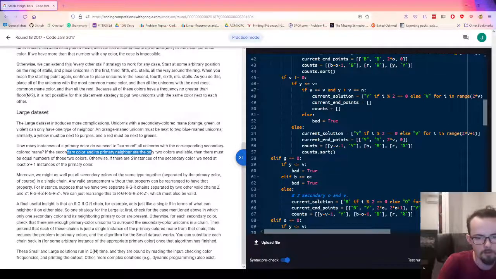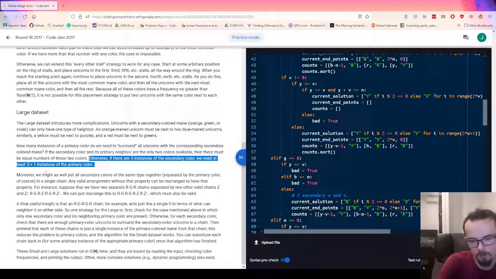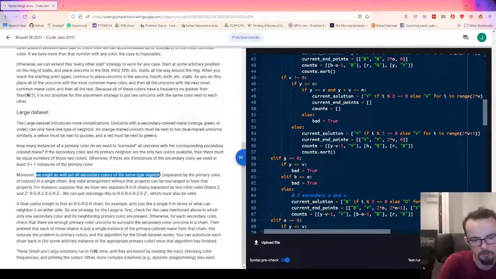If the secondary and its primary are the only 2 colors, then we can have equal numbers. So this was the case 4 in the test that we had to check for. Otherwise it's S+1. And they've made the same idea that we have, where we can put all of the same secondary colors of the same type together.